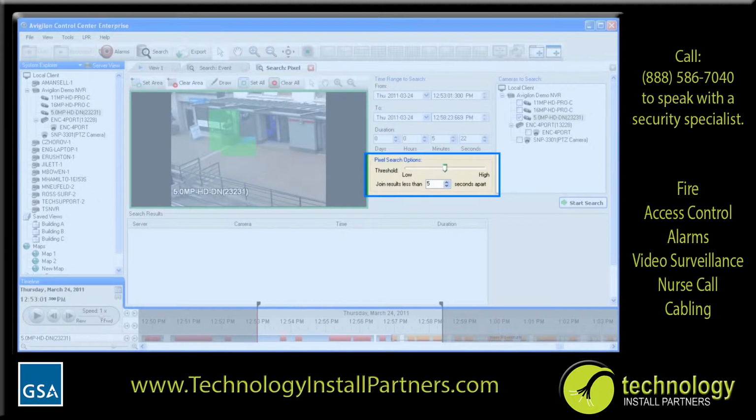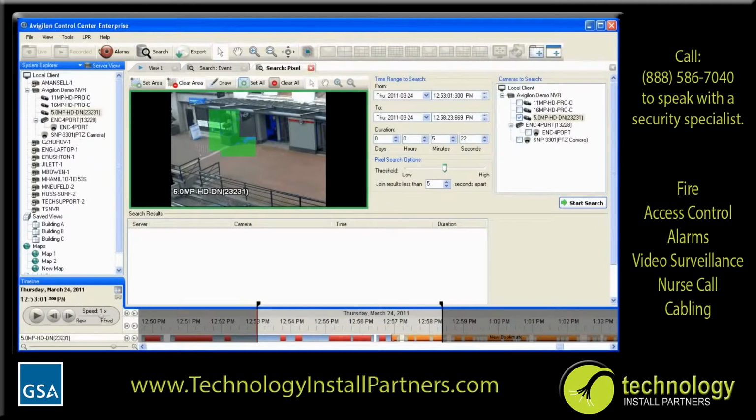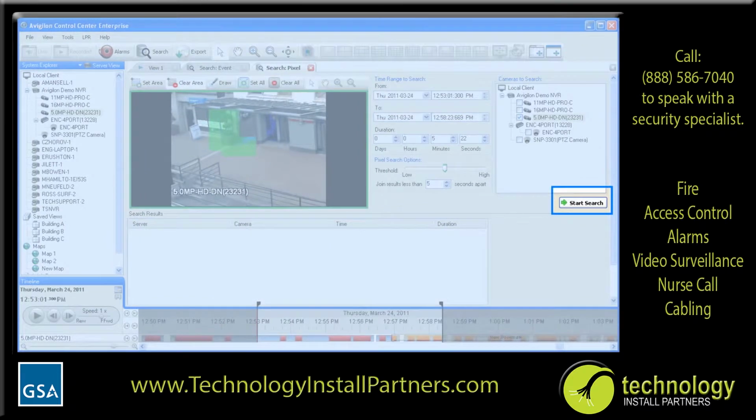The threshold defines the size of area that needs to change to be identified as a motion event. Lowering the threshold will identify motion events with changes to smaller portions of the field of view, while raising it will identify only those events where larger portions of the field of view detected motion. Finally, click Start Search to complete the search.